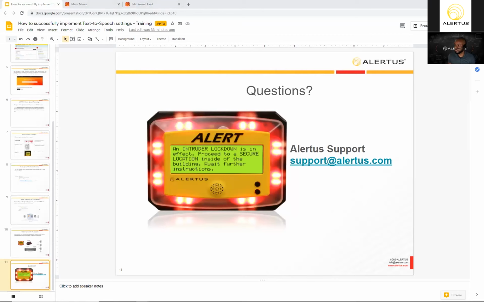I'm curious about the best practices for TTS in multiple languages as part of a single activation. So for example, announcing an alert in both English and Spanish. How would that look?